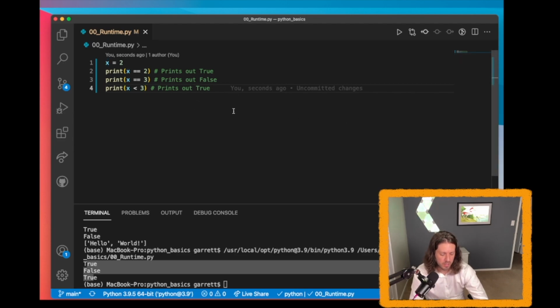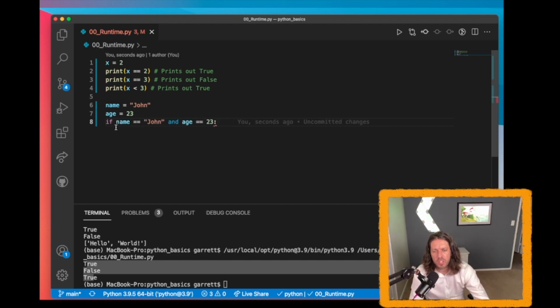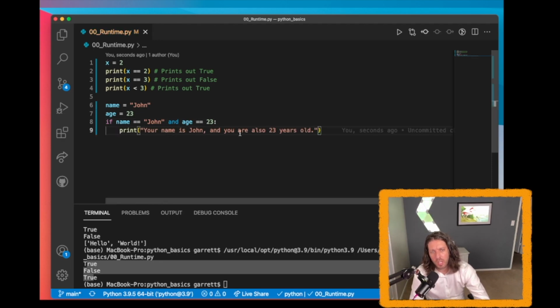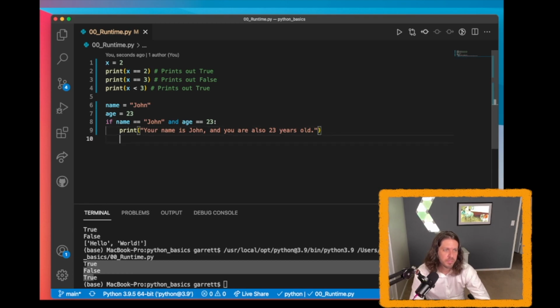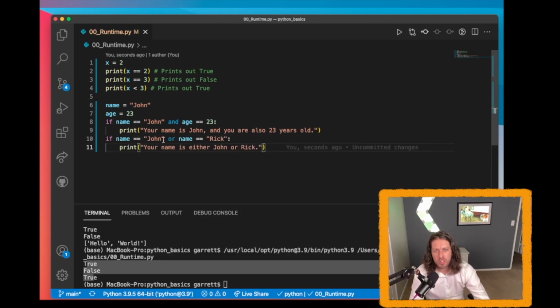All right, so let's go ahead and start our first if statement. We'll set name to John and age to 23. And we're going to say here, if name is equal to John and age is equal to 23, then we are going to print your name is John and you are 23 years old. And then the next one, we'll do another if statement, and this time we'll say, if your name is John or your name is Rick, then print out your name is either John or Rick.